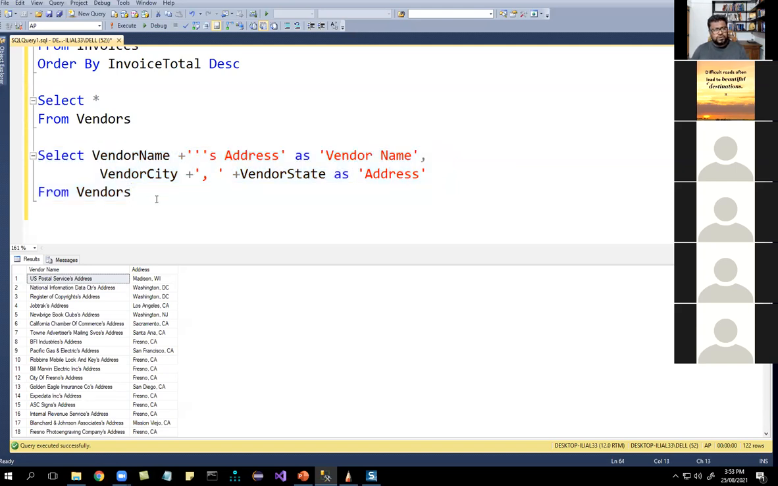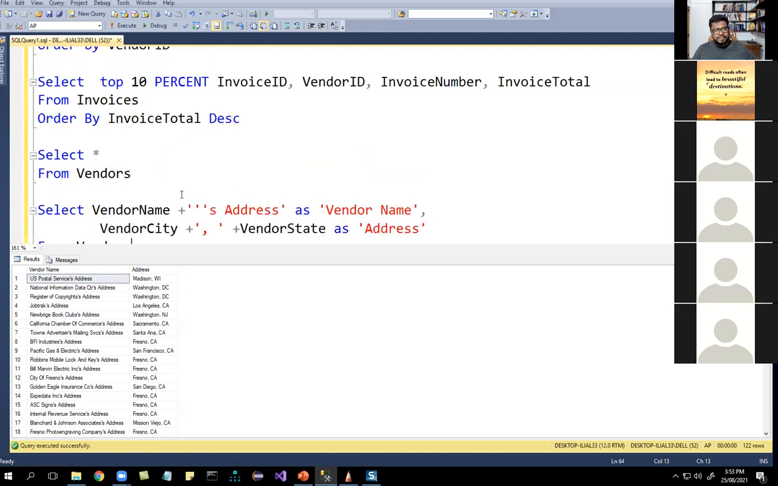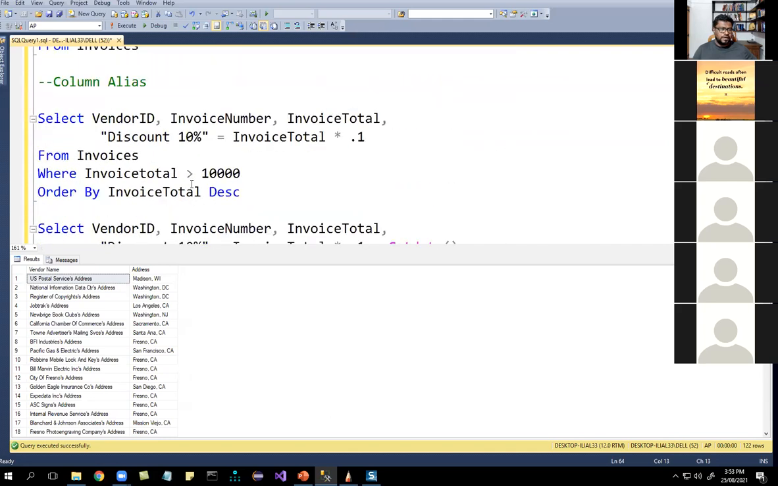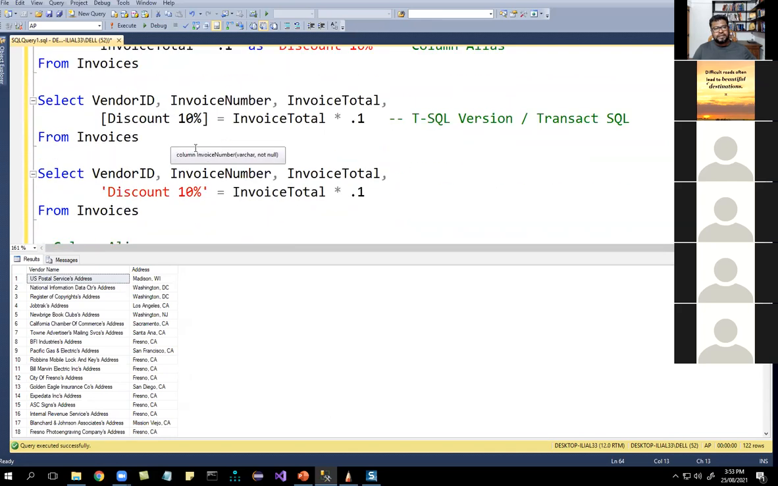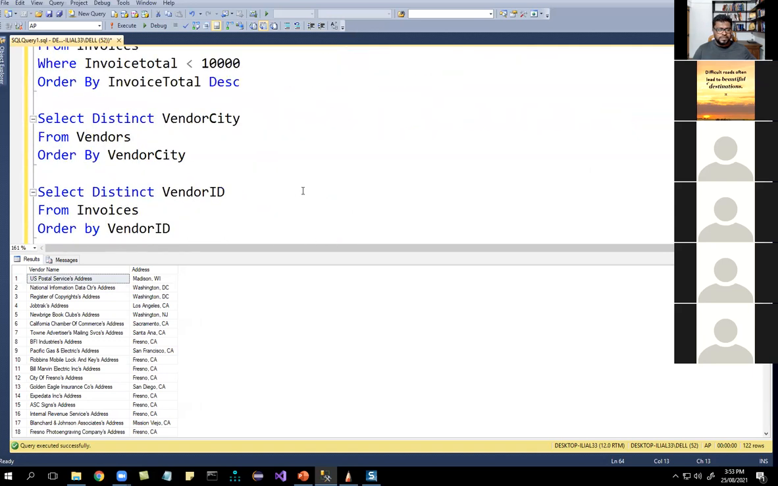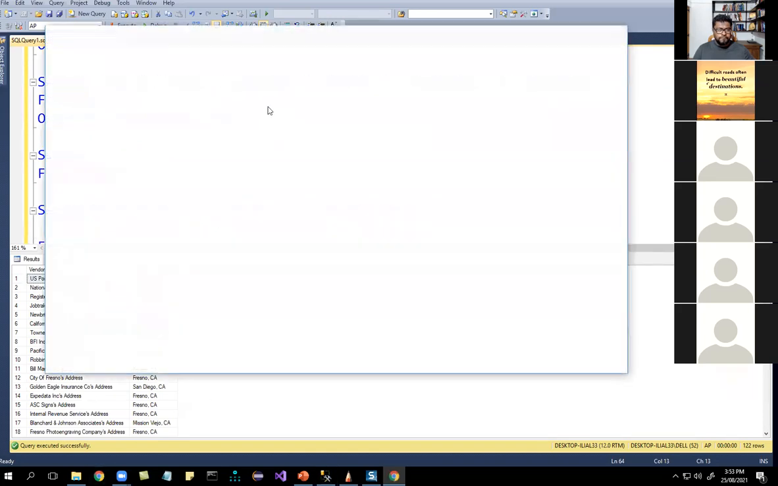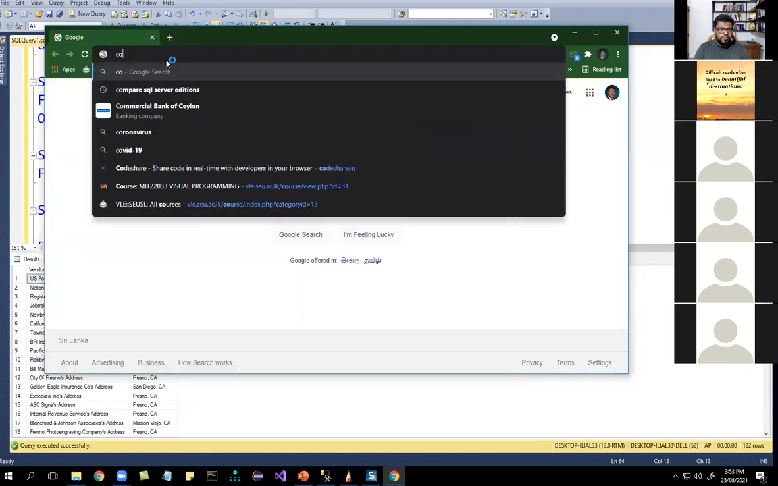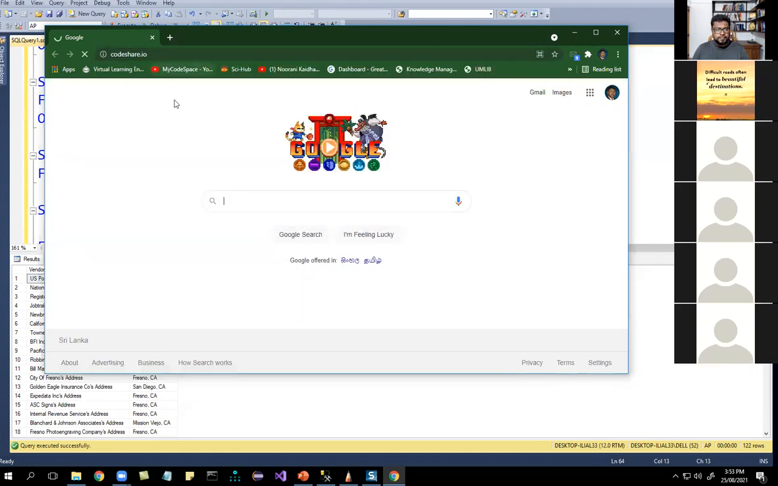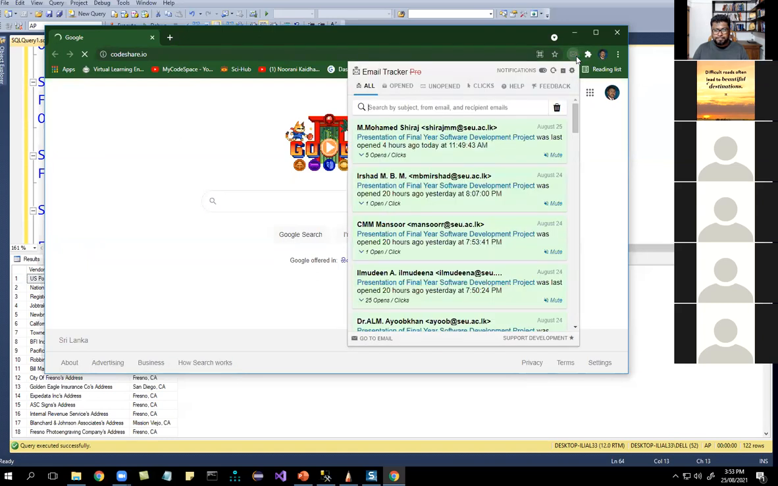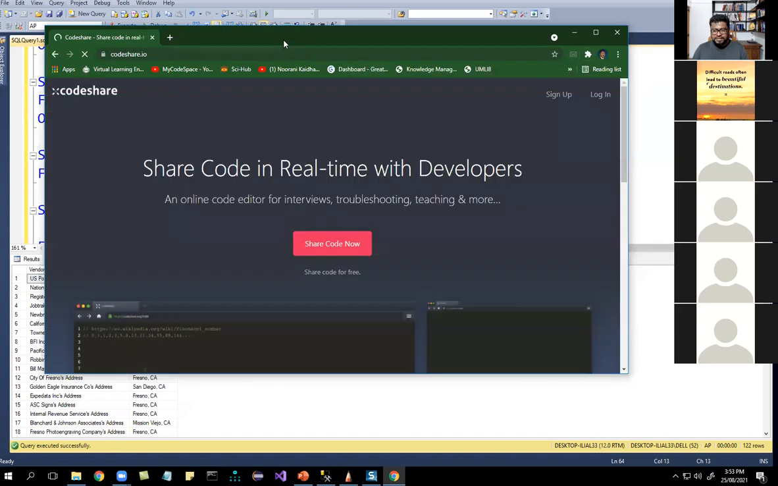So this is all I wanted to cover today: apostrophe, the top keyword with ties, the distinct keyword, and an overview of how we use a select clause. In the next class, we will see in depth how we can use the where clause and order by clause. Any questions up to this point? Please ask any questions.